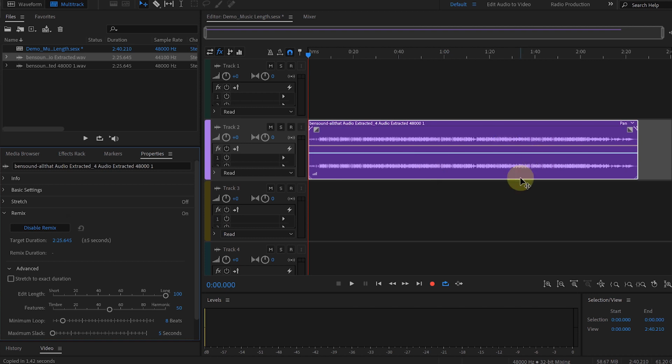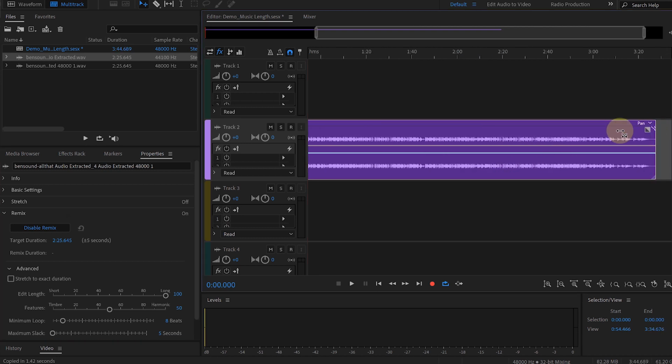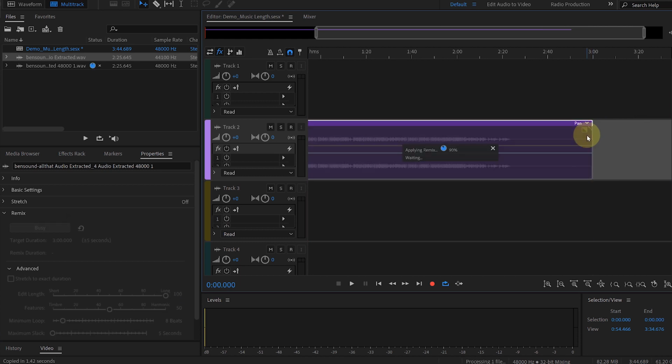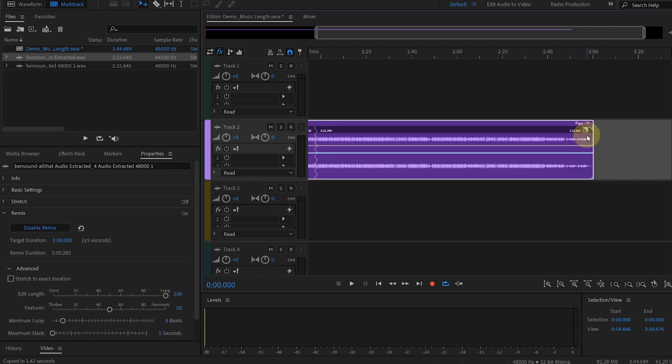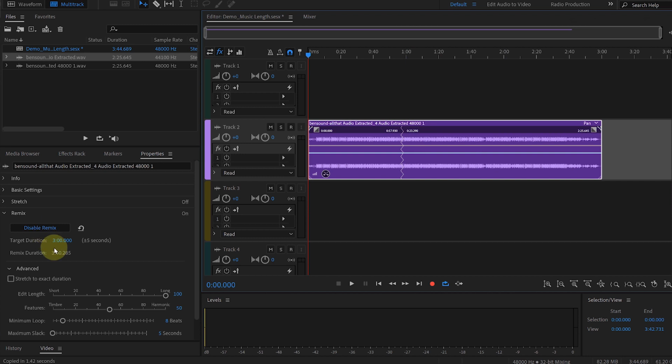Suppose you want your background music 3 minutes long, then just grab its end and pull it till 3 minutes. And within seconds, you will see the changes. Adobe Audition automatically adjusts the clip according to the length. And when you play it, the music will sound smooth. You won't be able to get the exact length that you are looking for every time because it adjusts the existing beats for smooth transitions. But it does a pretty good job in giving you approximate length within seconds.